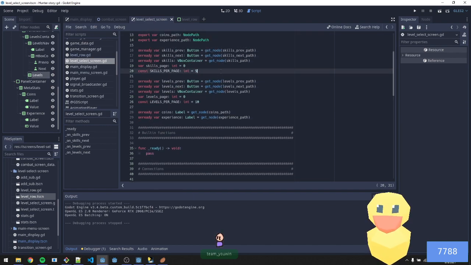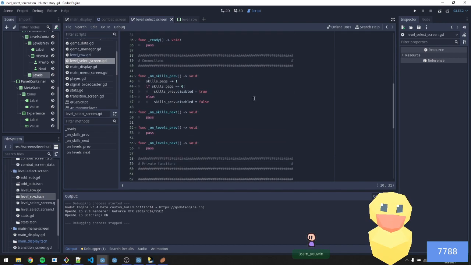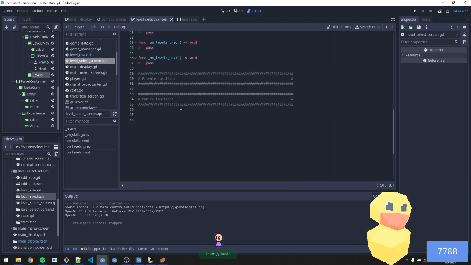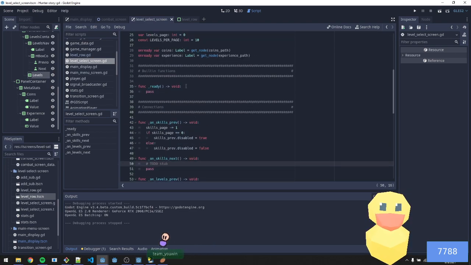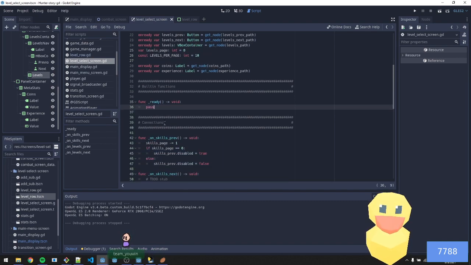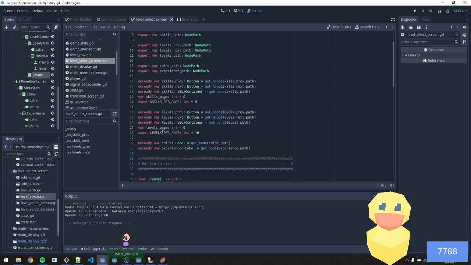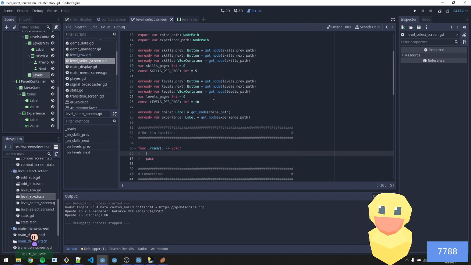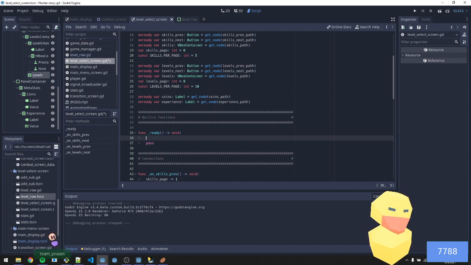And then I guess the max page will have to be the amount of skills. I wonder if this is something I can pre-calculate or not. I don't know. Anyways, we'll leave these as stubs for now because I still need to think about this. These are all stubs, but I don't need to write TODO stub for all of them. So in the ready function, we'll need to construct the level list, I guess.